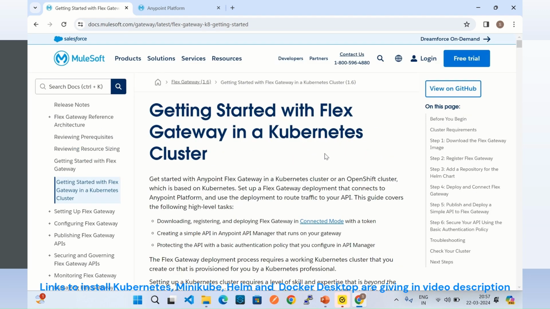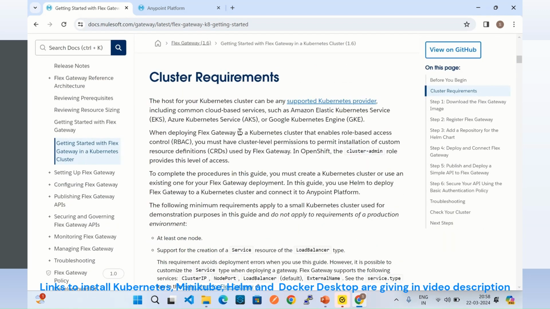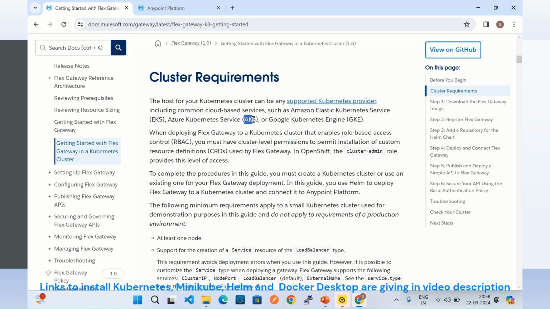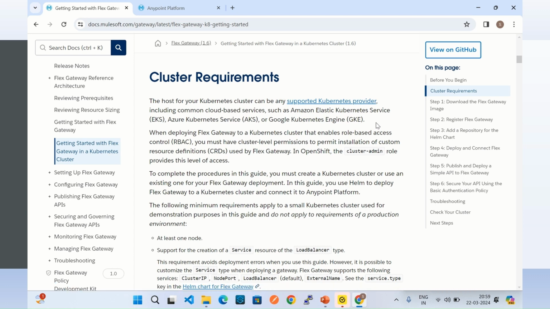To install the gateway in a Kubernetes cluster, we can also use a cloud-based Kubernetes cluster. For example, we can use Amazon EKS, Azure AKS, or Google GKE. For a production environment, we need a Kubernetes cluster hosted in cloud-based services, or you need to have a Kubernetes cluster installed in your servers.